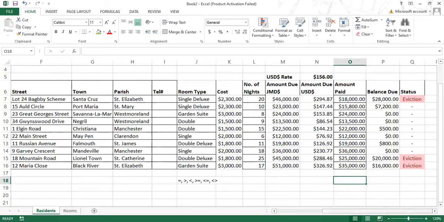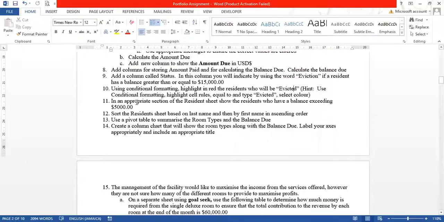All right. Next instruction. It says, in an appropriate section of the residence sheet, show the residents who have a balance exceeding 5,000. Now this is what we call a filter. Now there are 2 different ways to do a filter.